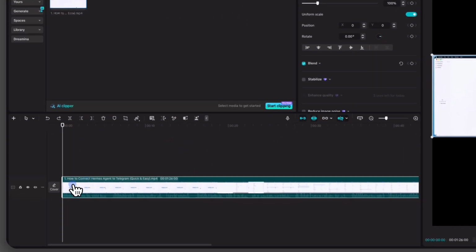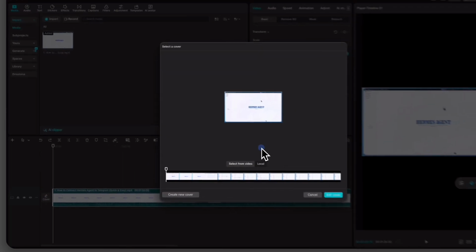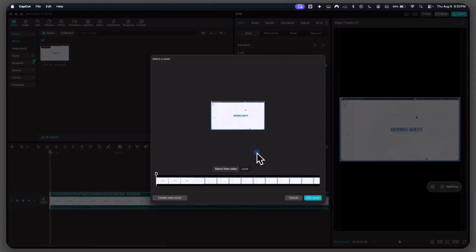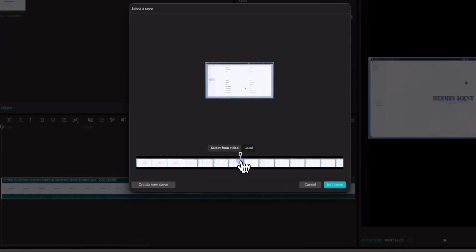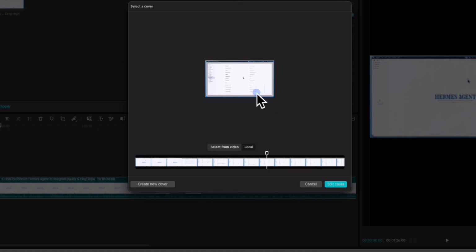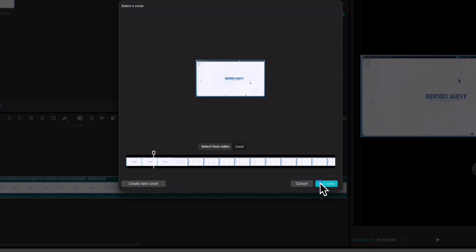Next, look at the beginning of the video clip on the timeline and click cover. So a separate timeline will appear, allowing you to choose any frame from the video. Move through the clip and select a clear frame that you want to use as the cover. And once you selected the frame, click edit to open the cover editor.